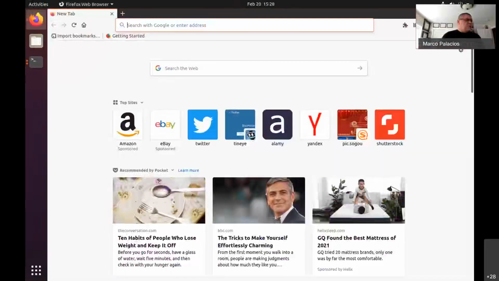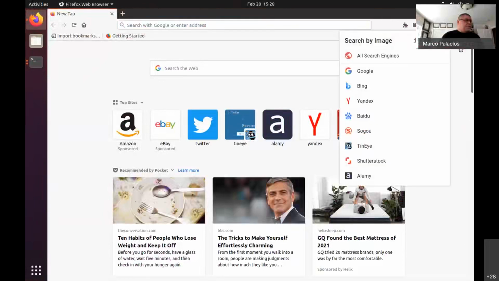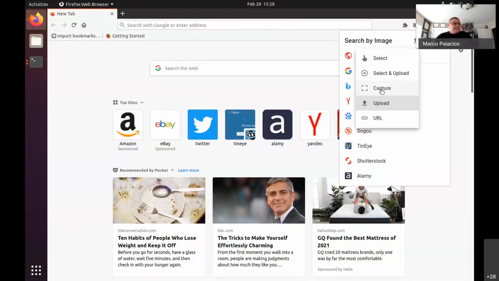I mentioned this tool called Search by Image, and you can search with different engines. What is cool about it is that you have different options. You can select a picture when you're on the website, so you just click on it and it will automatically start searching for it. You can select or upload a picture. You can also cut and paste part of that picture.